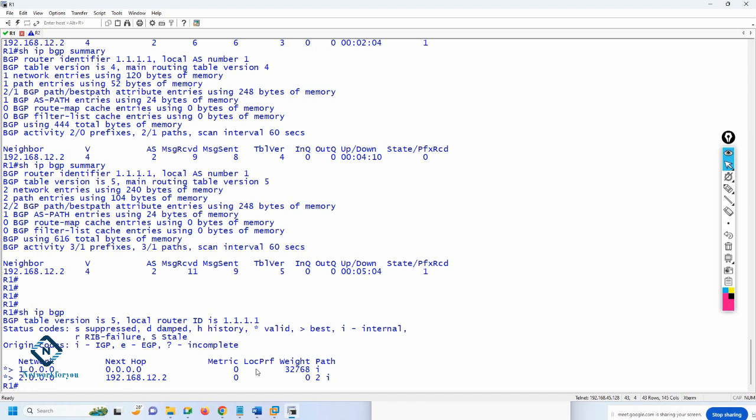So how can we read this one, same thing as we discussed before. This is the BGP table version, just now what we discussed, and then this is the router ID, and after that this one is a network, whatever network we are learning. Star means valid, greater than means best, next hop means from where you are learning this one, and 0.0.0.0 means that this network originated on this router, that is R1 only.